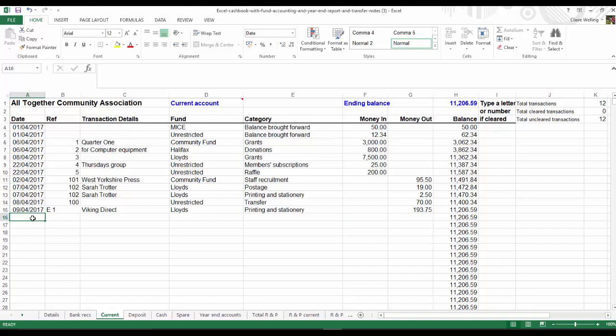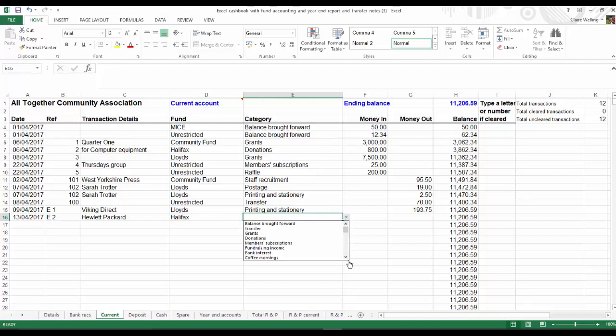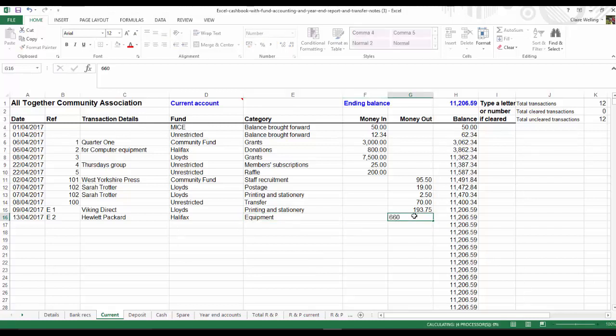Then we have a payment on the 13th of April to Hewlett Packard, and it's an electronic payment again, so I can call that E2. So this one will be funded from the Halifax pot, because remember they gave me the donation for computer equipment. Category of spend, I think I have one called equipment, there we are, and it cost me £660.